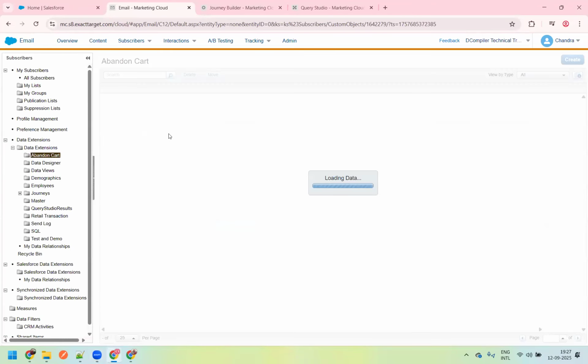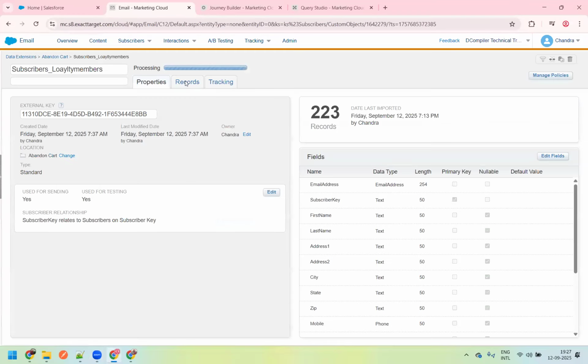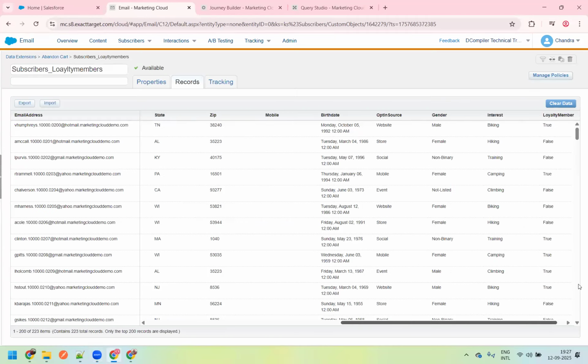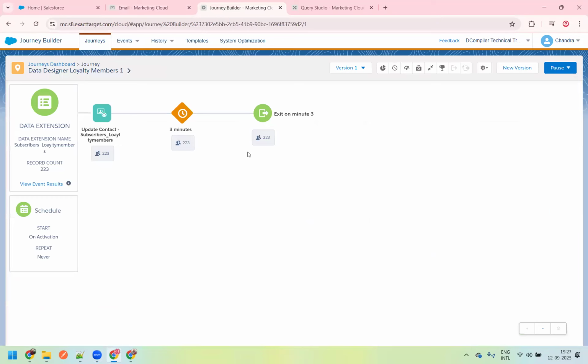Okay, so I'm waiting for the data to be imported. I think I have all the data which is required. So now, first, I would like to check the field, whether we have the loyalty membership value with records true or false. And yeah, we have two false. Now let us make use of this one.